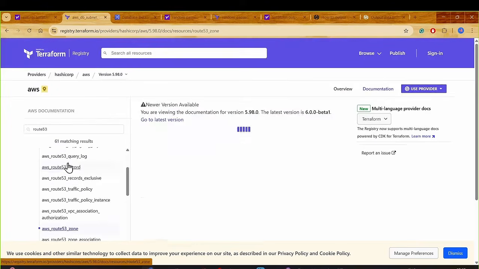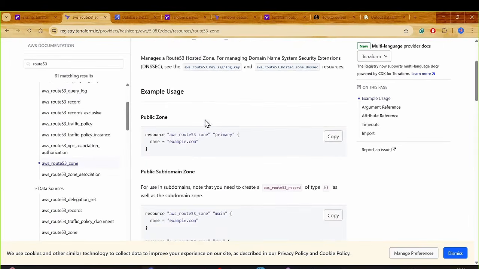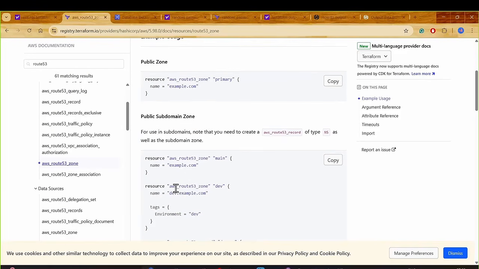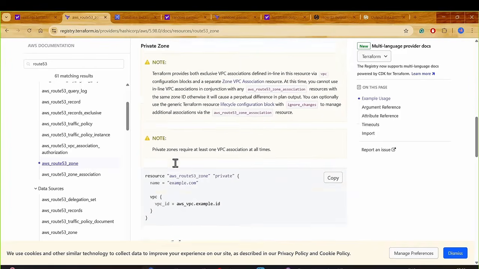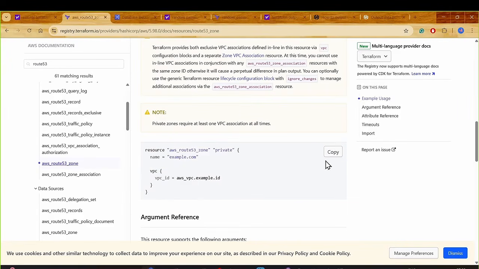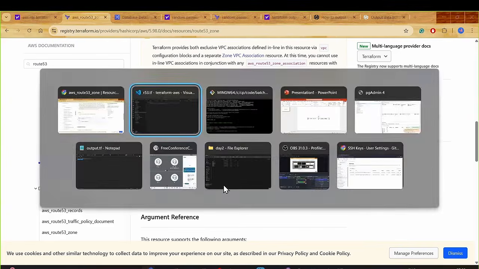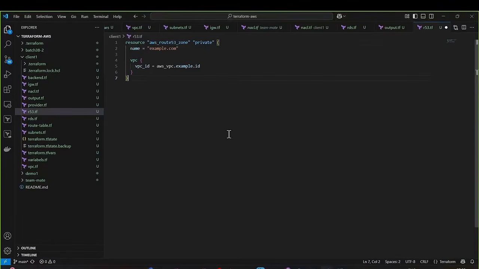The first thing that we need to create is a zone, right? So what am I going to create? Am I going to create a public zone or am I going to create a private zone? Obviously, I want to create a private zone, so I'll come to this block, which is actually creating a private zone for me. So this is the block that's creating a private zone. I'll leave it as private.